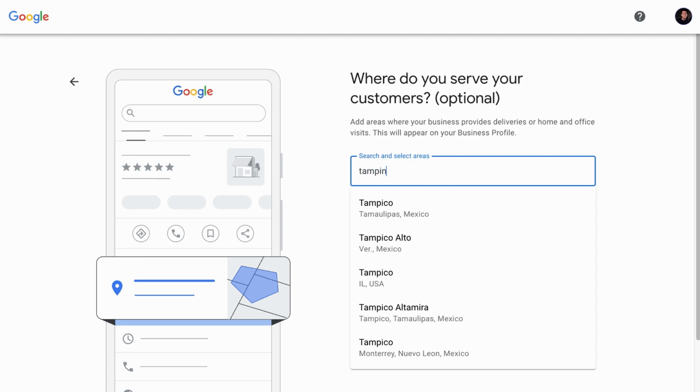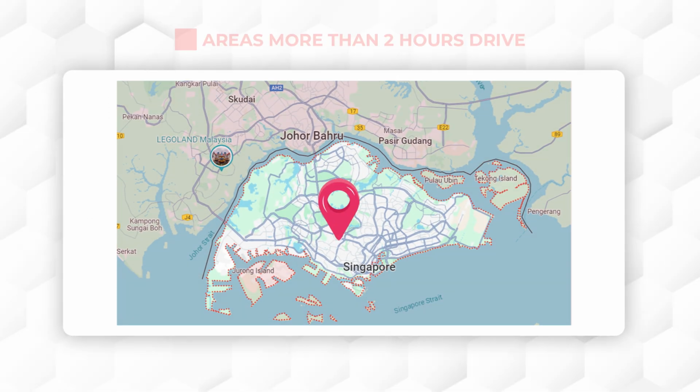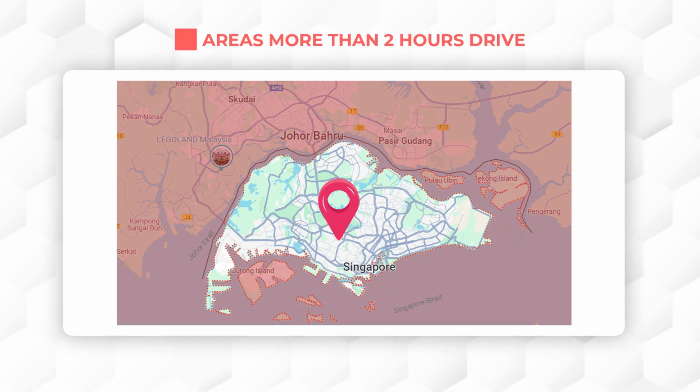You can add up to 20 service areas, but take note that the boundaries of your overall area should not extend further than 2 hours of driving time from where your business is based. Now, that's the guideline. You can definitely choose areas out of the 2 hours drive, but there is a high likelihood that your business won't rank for those areas when someone searches for it.